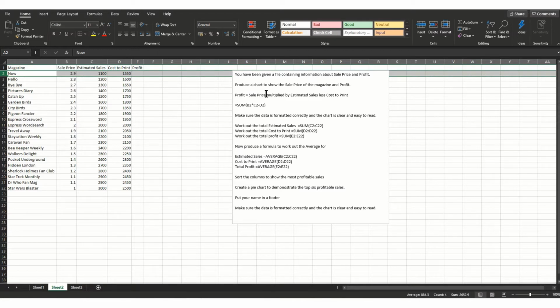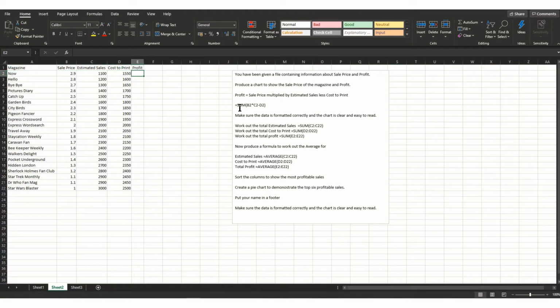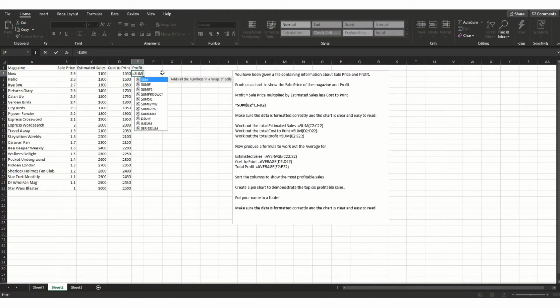Okay, so profit is sales multiplied by the estimated sales, less cost to print. So our formula, we're going to use this one here, which I'll just bold up for you. There you go. It's going to be equals sum, and then we can click here. Again, we can type the cell number or cell name in, but it's sometimes better just to click on it, because then you know you're going to get the right one and you're not going to mistype.